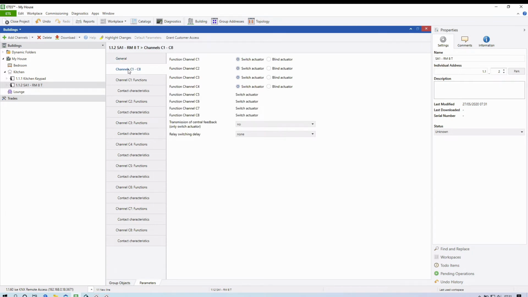And then we've got what the channels do. Again, we can change it between switching actuators and blind actuators, but we can only do that on the first 4 channels because it's an 8-channel switching actuator, which makes it a 4-channel blind actuator. If we change all of these, then it will associate those other channels with the first 4. But we'll keep it as a switching actuator. And then we now go into the channel specific functions.